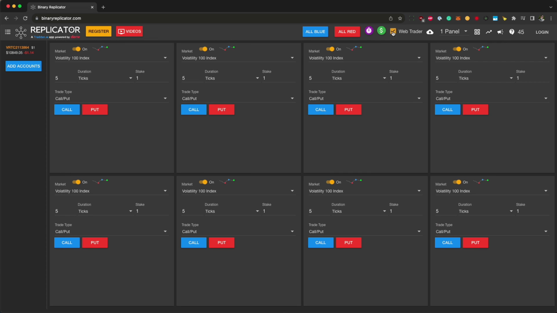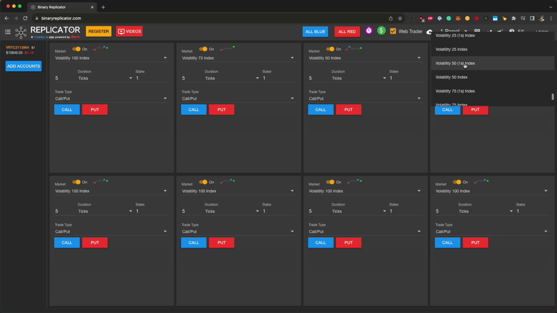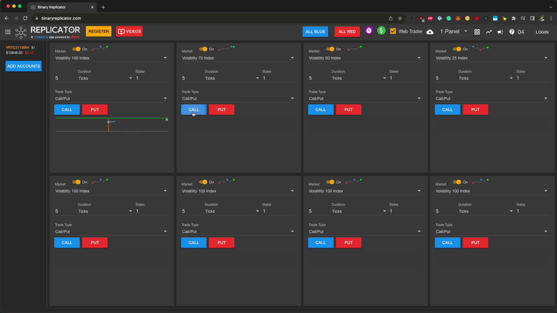Activating the web trader, you will be able to trade up to 8 markets at the same time for all accounts connected. You can trade by clicking on each button or the top buttons, blue and red.